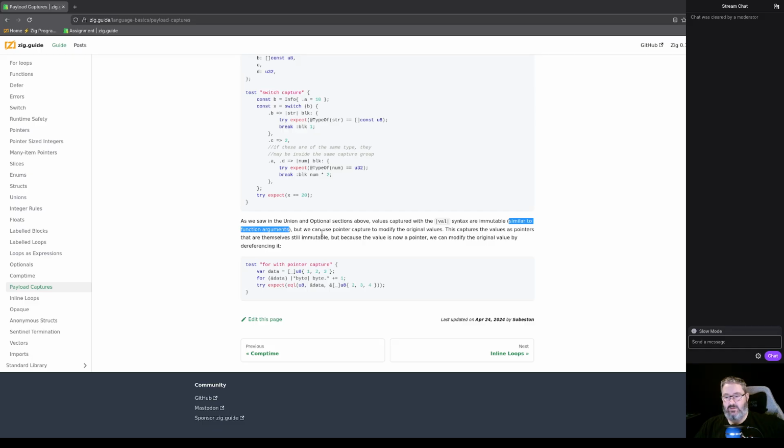They can't. Okay, we'll see about that. Is that because we always... No, if we get a reference, we can change the data at the reference point, but apparently we can't change the reference itself.